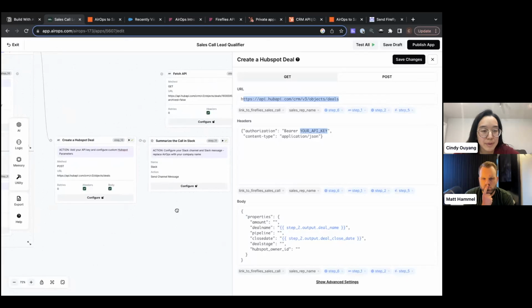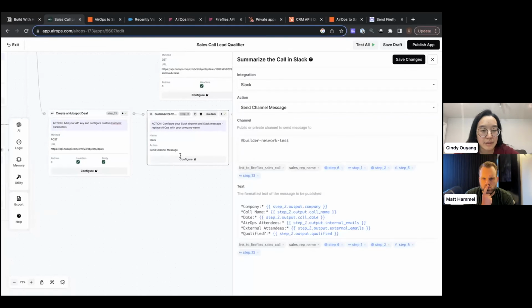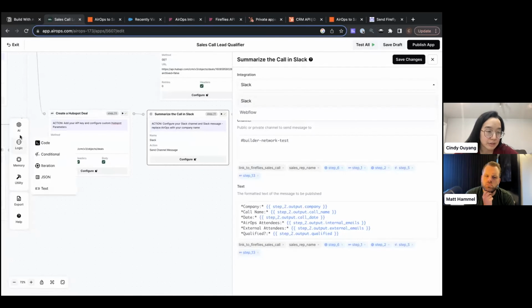Okay, last step here, summarizing the call in Slack. This is a really great integration for y'all to check out. Basically, you just want to drop in the integration step here. Let's see.